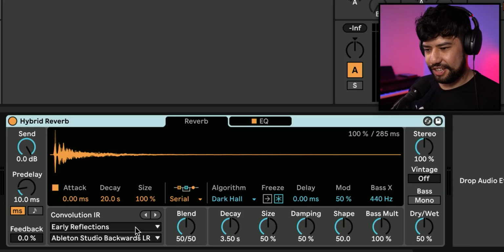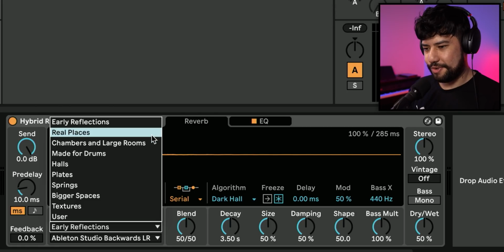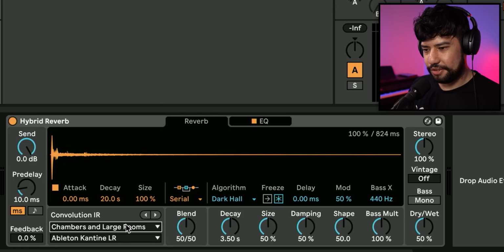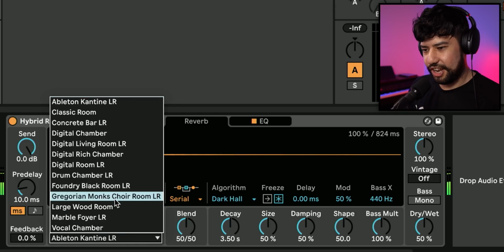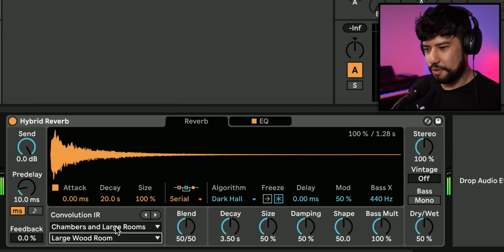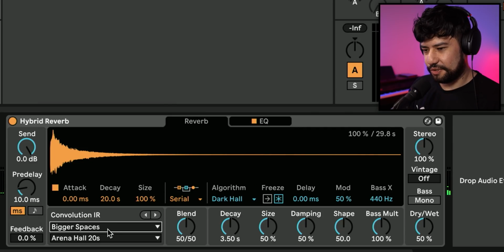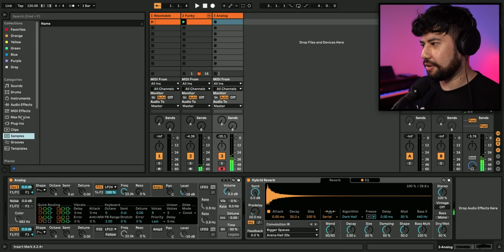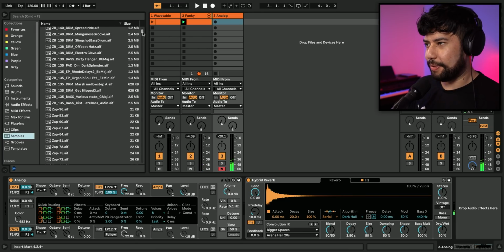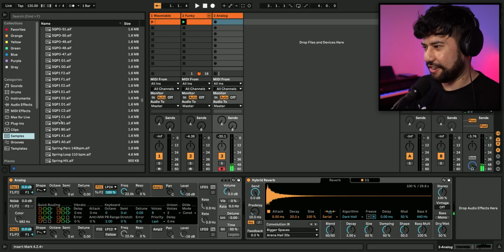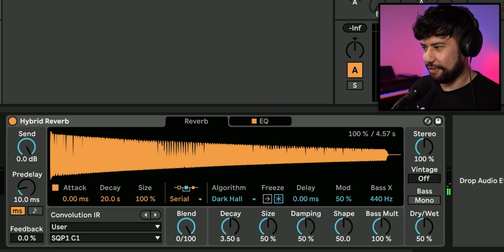So it basically just emulates reflections of real life things. So you can go through some different chambers, wood rooms, and you get different textures for everything. Oh, that's pretty cool. Yeah. You can also just throw on any sample you want and use that shape as a reverb. That doesn't sound too bad. I'm a fan.